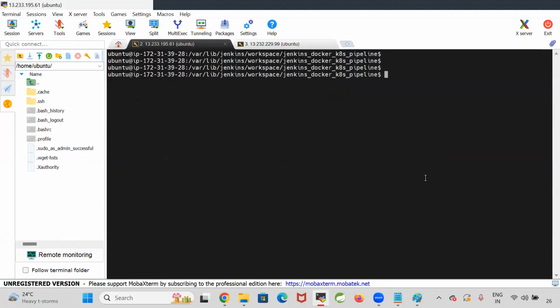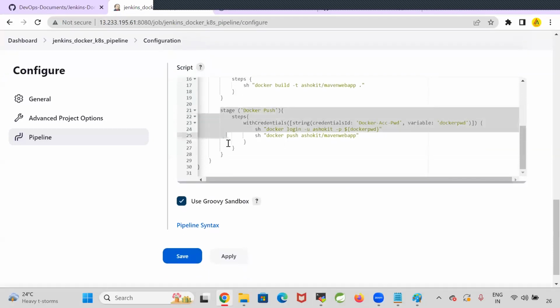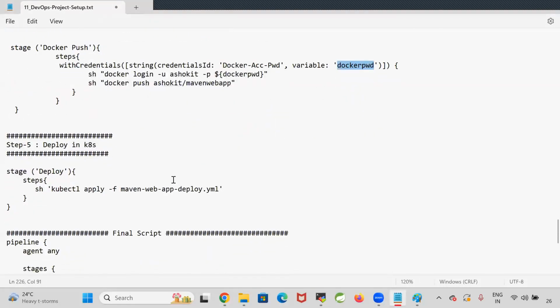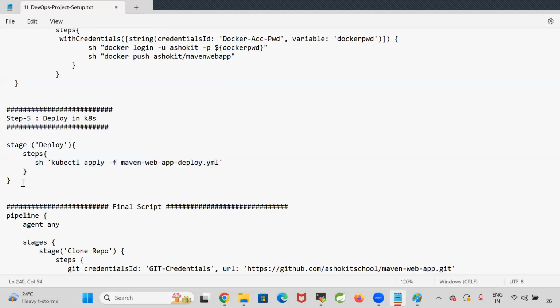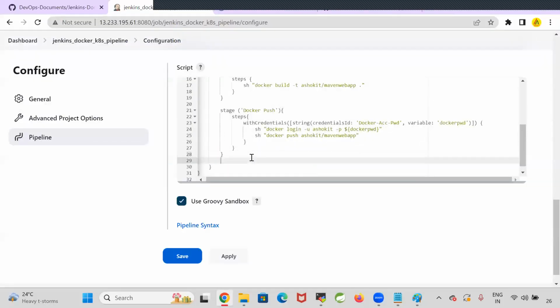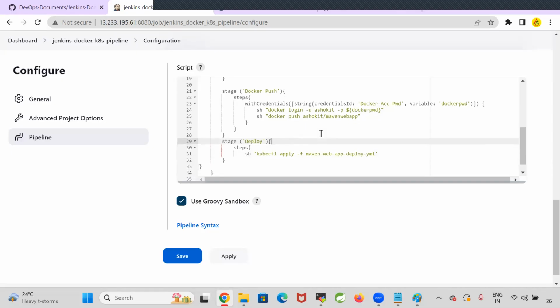Now I want to deploy my application in the cluster. To do that, I'm going to write one more stage, that is Kubernetes deployment. The deployment YML file is already available in the repository, so I just need to execute kubectl apply -f. This is my deployment stage. So let us write the last stage here. I have written the last stage, which is Kubernetes deployment.